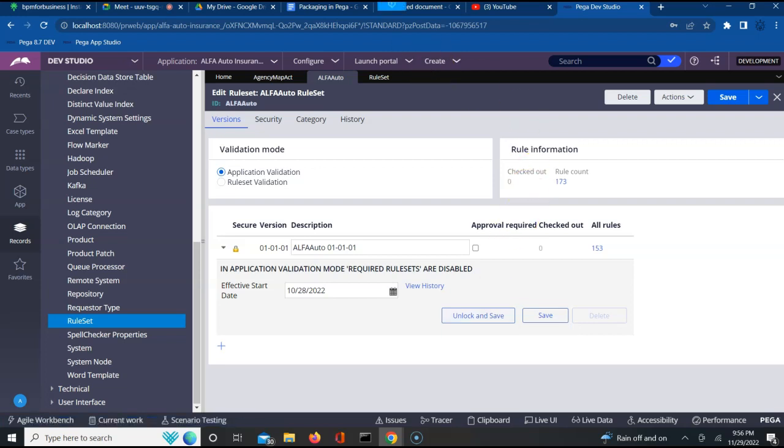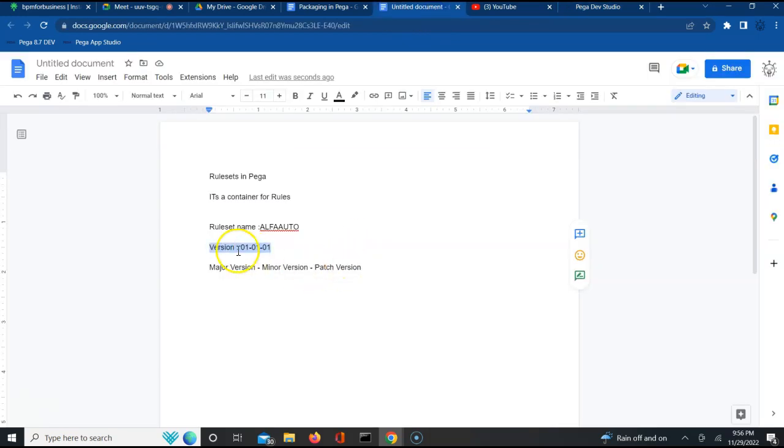So versioning is like this: 010101. This is the major version. The second piece is the minor version. The last one is the patch version. So the increments are always like this. When I create a new version, now it is 01 hyphen 01 hyphen 02. This is how the increment will happen.